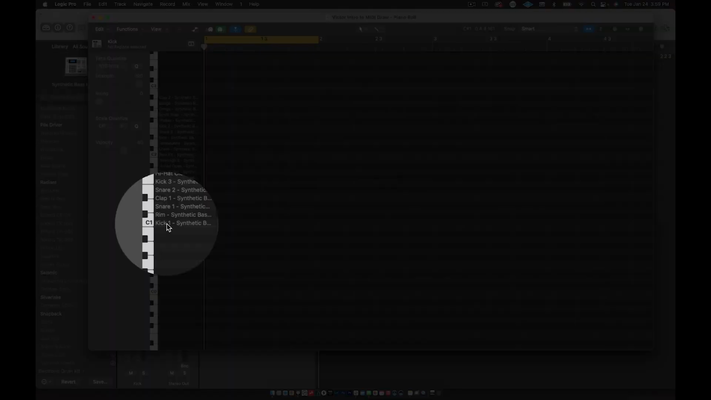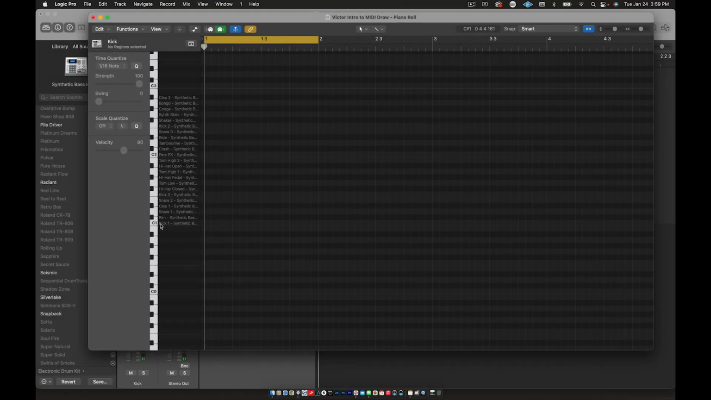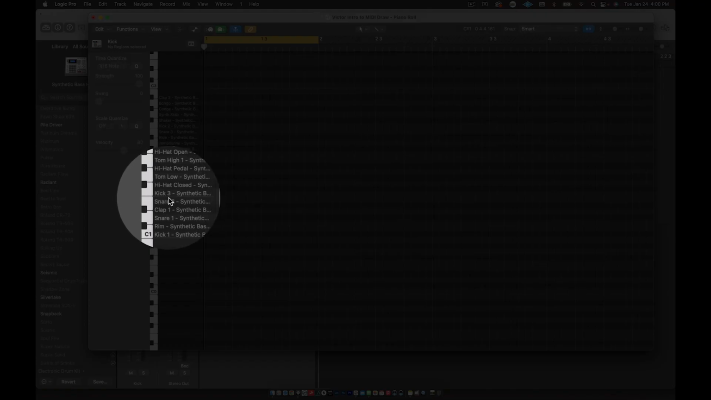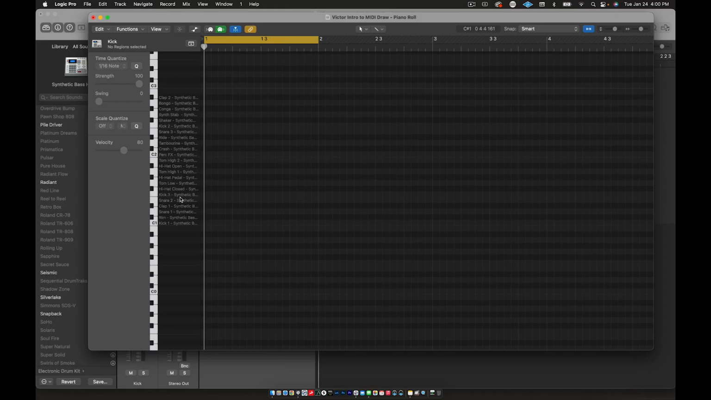But look what also happens if I click and hold. You see how C1 is lit up? So it's telling me that that's the key that kick drum is on. Now I'm looking for kick 3. This is the one that I like. You can use kick 1 if you want to, but I'm using this one, right? So I'm going to use that one, and that's going to be this key right here.